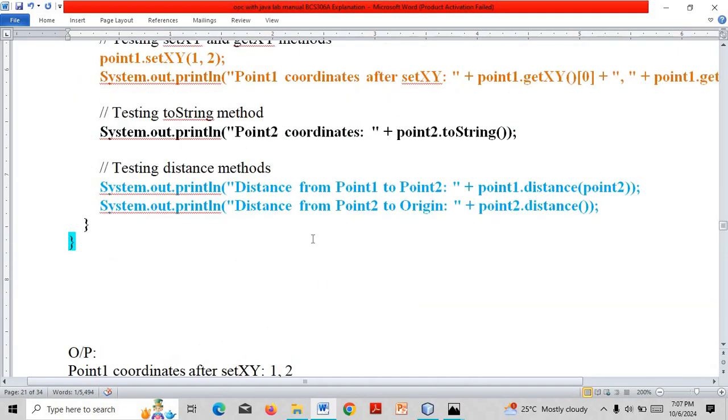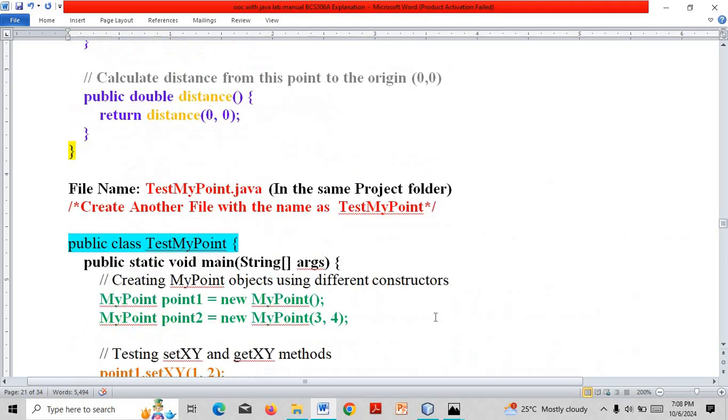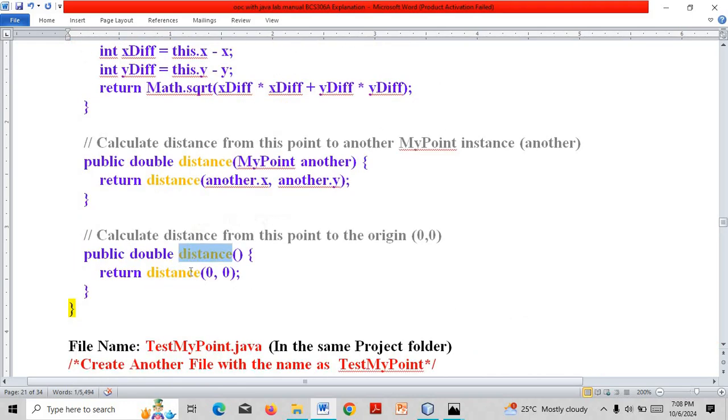Next thing is to find the distance from point 2 to origin. Point 2 means 3, 4 to 0, 0. Then which method works here? Interesting. Point 2 dot distance. We are not passing anything from point 2. We are not passing anything means which one works? This works. What does this return?